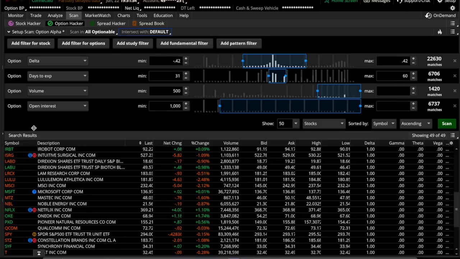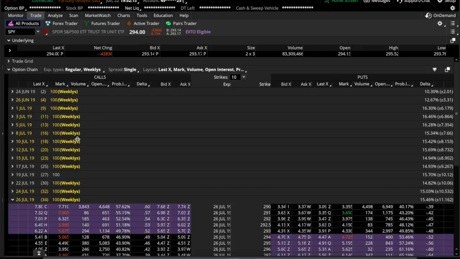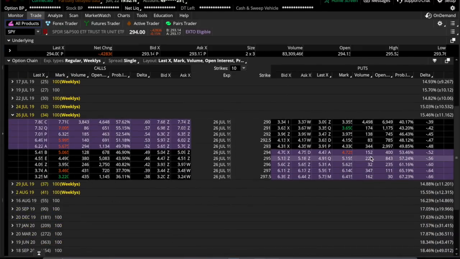Underneath that is volume. And this volume says 500 to max. And this volume is not the same volume that you're looking at when you're looking at stock volume. It's not the 100,000 to millions of volume that we're looking for. This is actually just the volume for the options. So if you actually went to the trade tab and you looked at one of the options lists, you can see the volume here, which is this column and this column. So this is the volume that we're actually looking at. We're not looking at the volume of the actual stock.